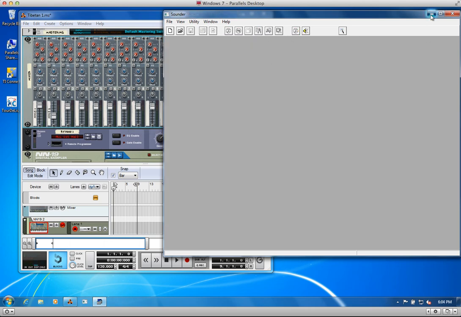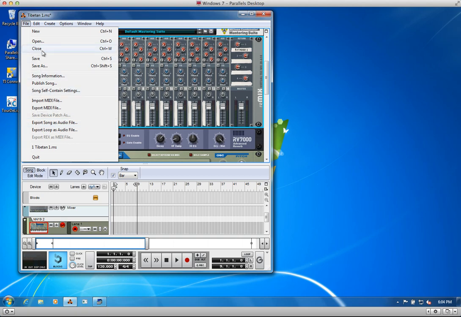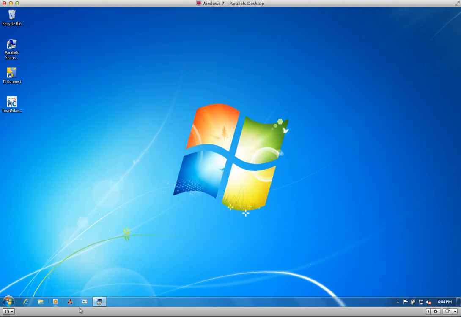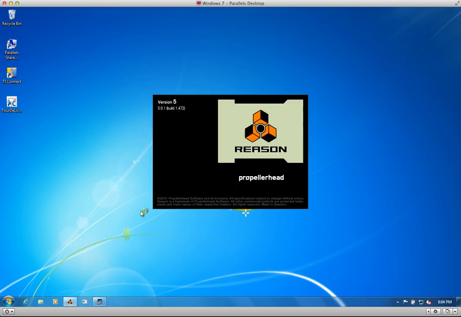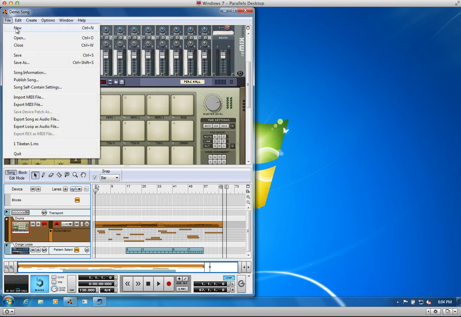So first I will minimize Sounder and let's just start a brand new project in Reason. This is Reason 5, but Reason 6 works the same and at least as well. So let's get rid of these things. Just do File New.